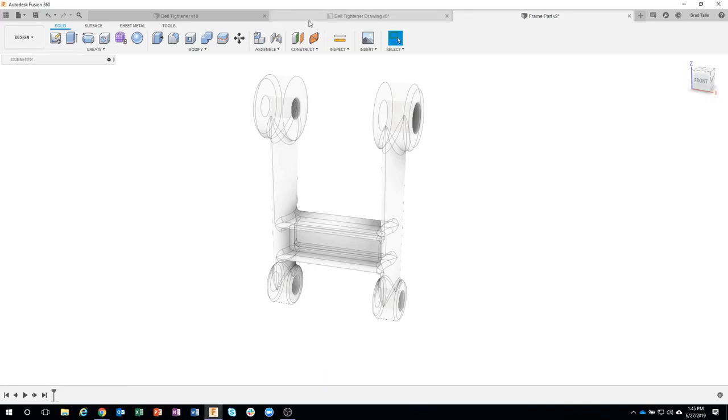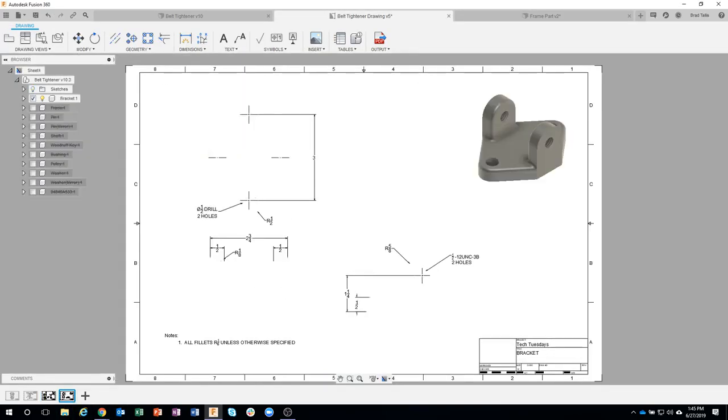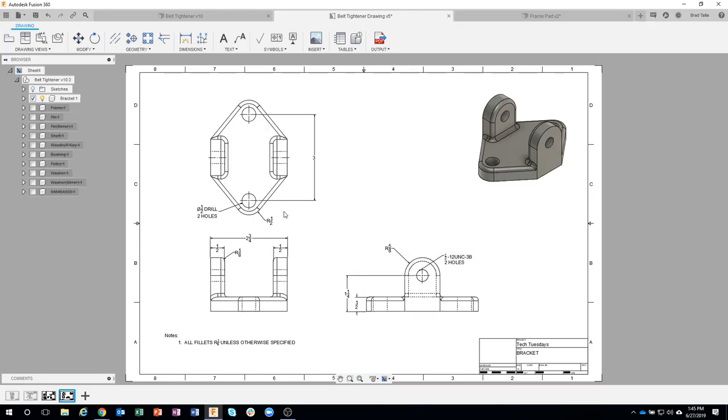Okay, so let me jump to the drawing. We'll jump over to the bracket drawing. So we can kind of see a pretty simple shape, kind of triangulated. The holes are 3 inches apart. We kind of know that these arms are 1/2 inch wide, and we know about the size of the holes.